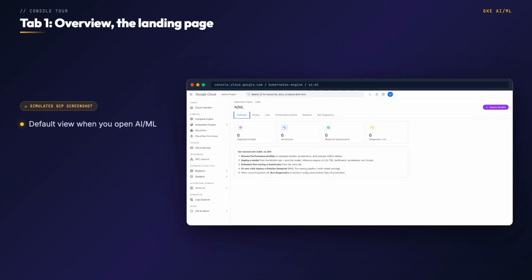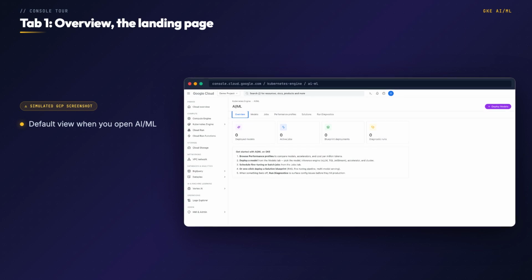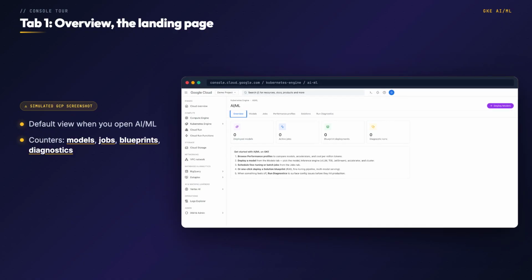The Overview tab is the default landing page and your dashboard. At the top, you get 4 counters: how many models, jobs, blueprints, and diagnostics you have running.